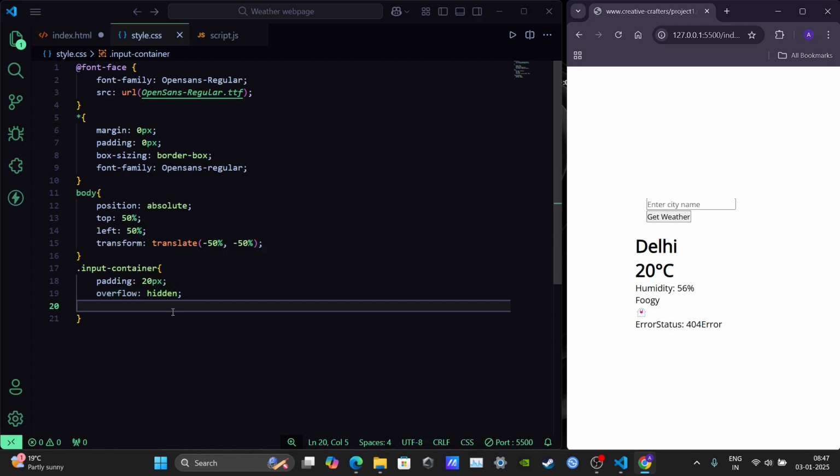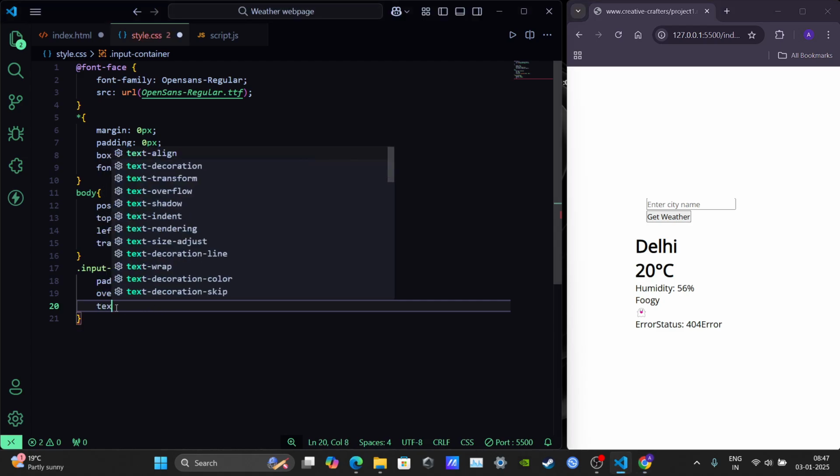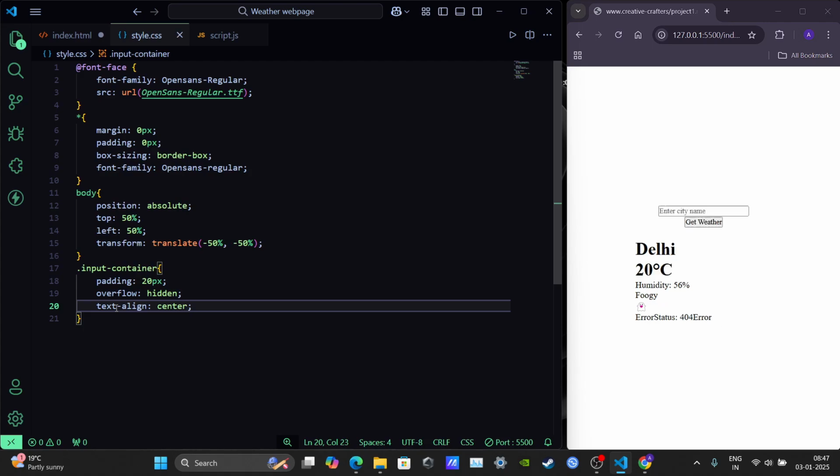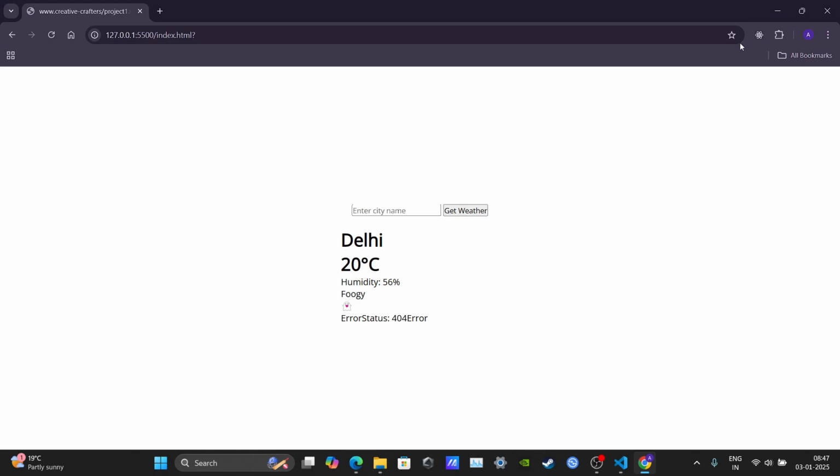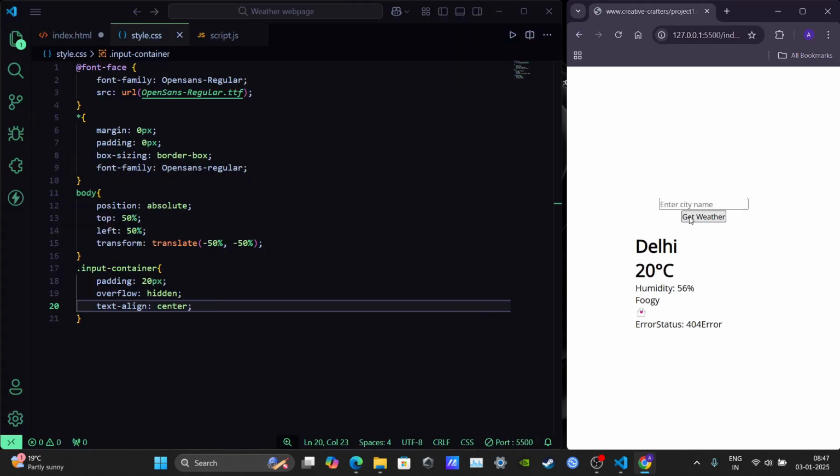Okay, and now I'm going to give it text-align to center to center this button. Again, if you go to the full web page, it does not cause any problem, but if you are on a small web page, it does improve the way it looks.